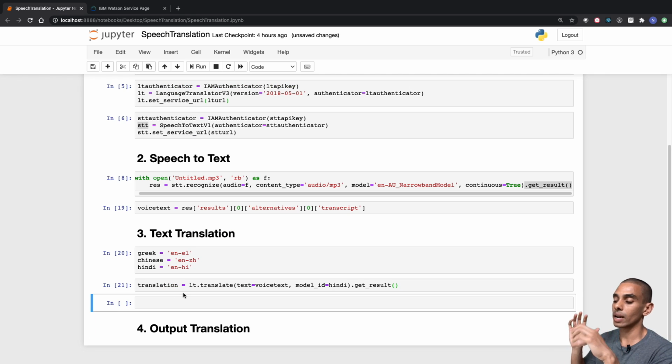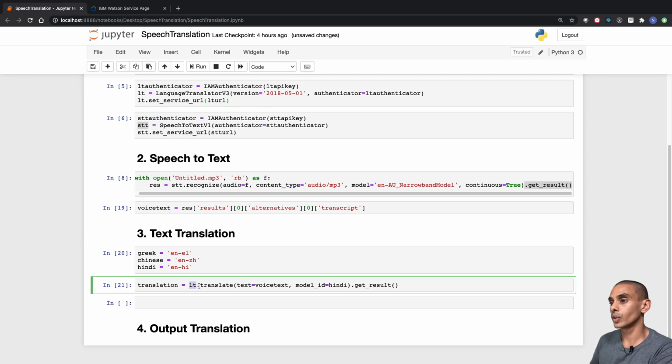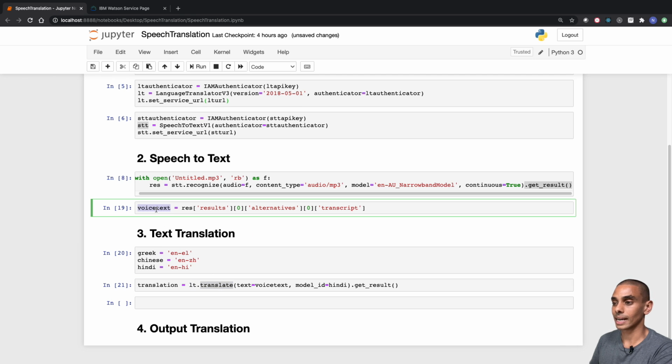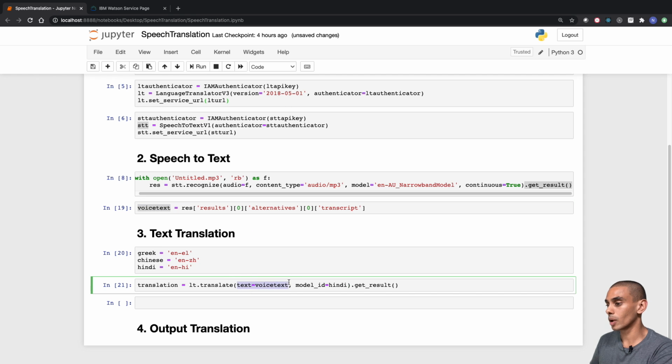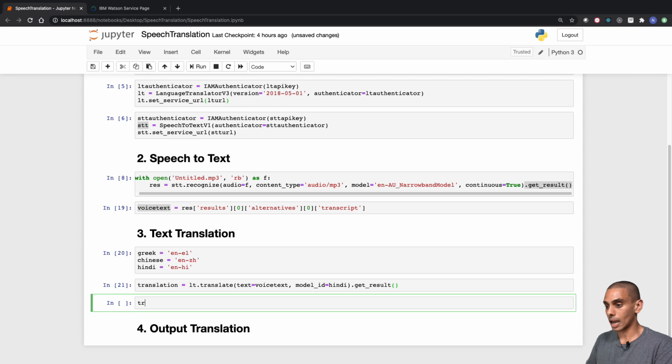Okay, so we've gone and written our translation code there. Basically, we've used our language translator service that we set up here, and we've used the translate method to translate our voice text variable. To do that, we've passed through a keyword parameter, so we've set text equal to voice text. This is the text that we want to translate. And then we've also specified our model ID, which is one of these here. Initially we've set it to Hindi, and then we've used get result to grab our result.